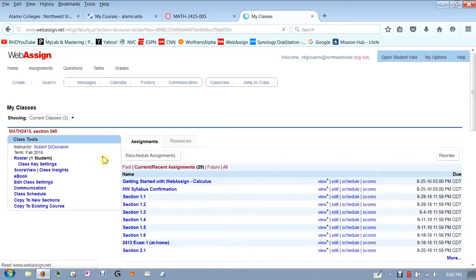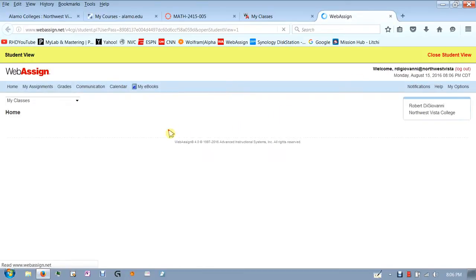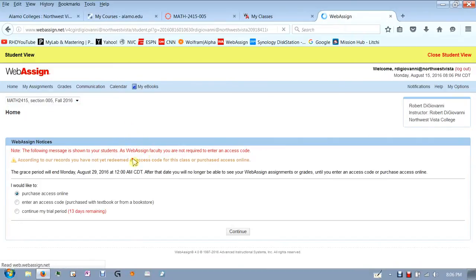Within the class here, I'm going to bring up a student view. This is kind of what it's going to look like for you. Right here, it's going to ask you to purchase online with a credit card, or if you bought the book at the bookstore and it has a code, you can put the code in here, or you can do a trial, which will give you some time to get money together, or just mess around with this course and see if this is for you or not.